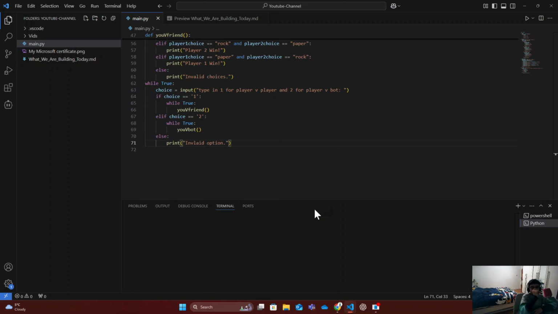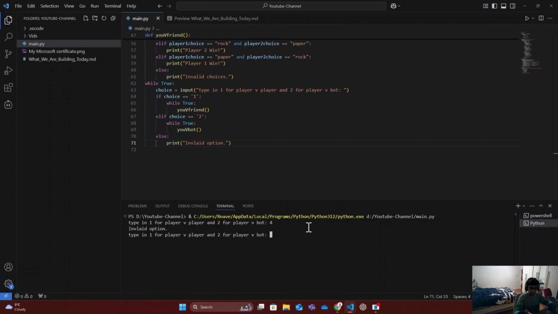I want to play player versus bot, so I'm going to type in 2. But first, let's see what would happen if I typed in 4. Invalid option, it asks me to type in again. I typed in 2. Now, rock, paper, or scissors. I'm going to go paper. And he chose rock, I won. I'm going to go paper again.